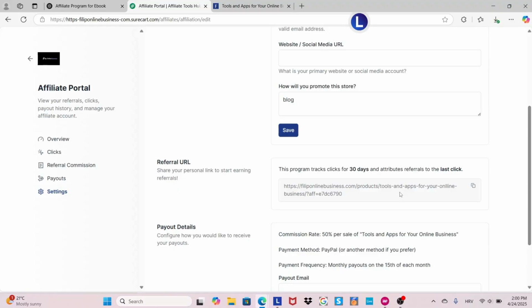So once your application is approved, you'll receive the ebook from me for free. So you'll know exactly what you are promoting. And you will go to settings and you will find your link here.